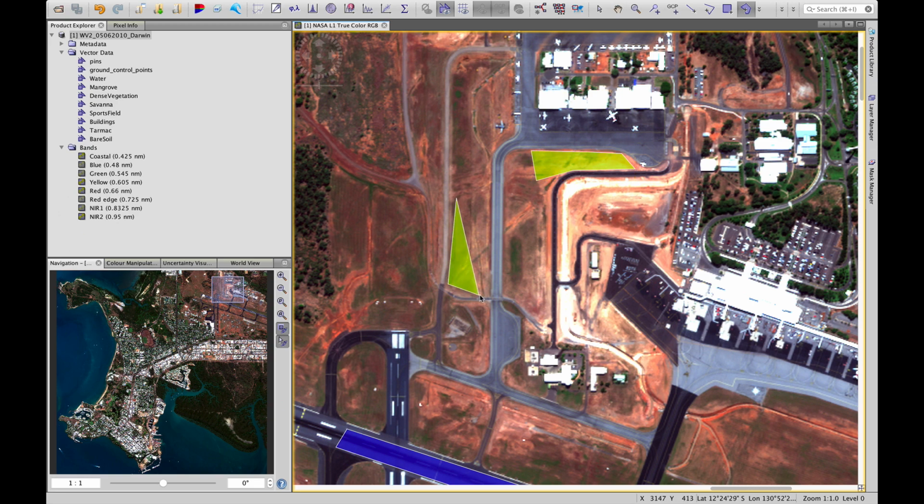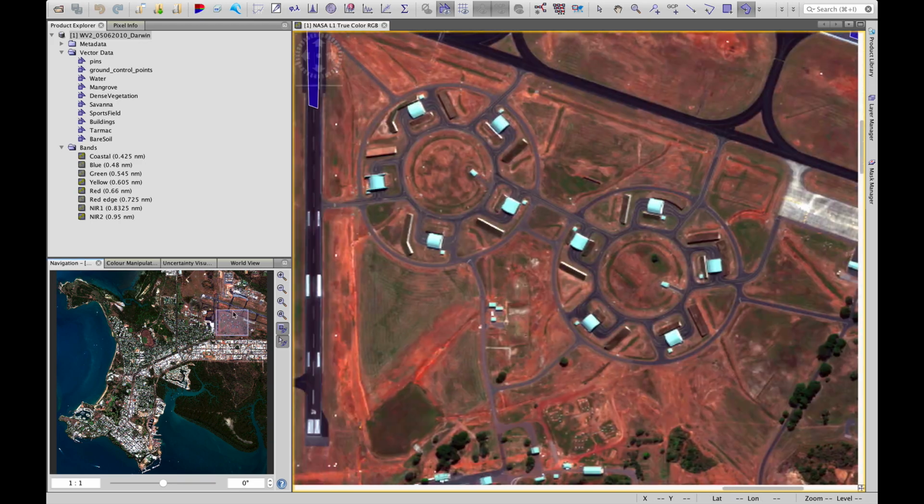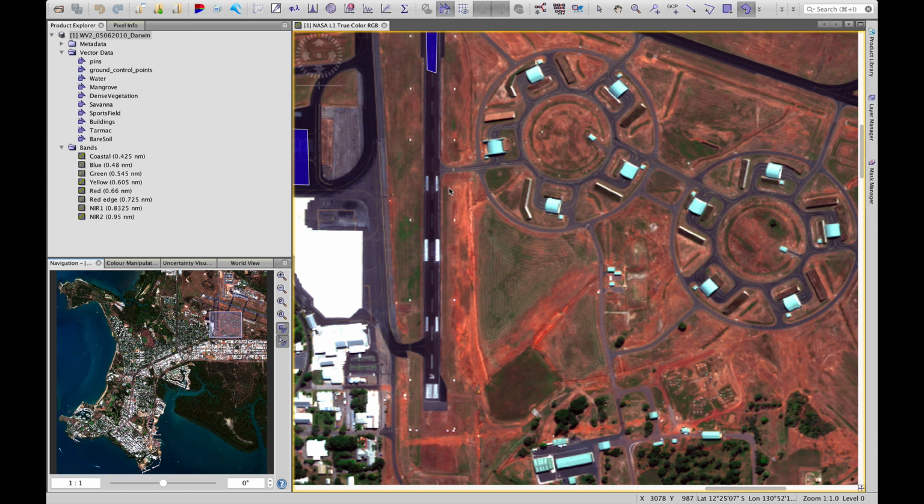And even these fields where we have a mix of soil and vegetation. Our goal is to grab homogeneous areas where possible. It's not always possible. It is good to build up a decent number of pixels. So there we go. That should be enough.